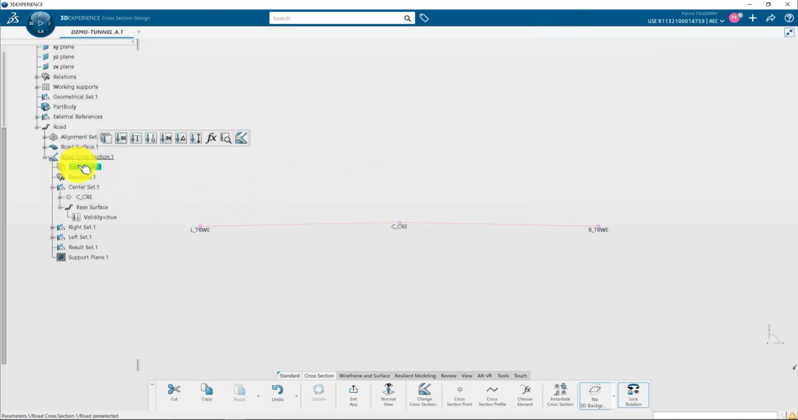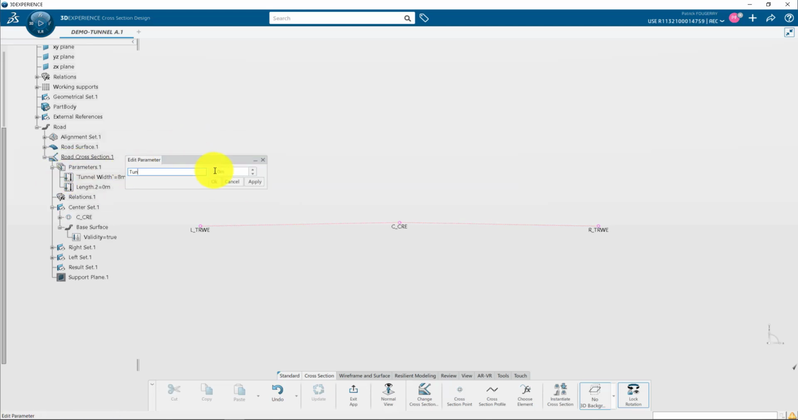The crown shape of my road surface, which was set as input, is displayed as reference. I will first create a couple length parameters, such as the tunnel width, the tunnel height. And finally, I will create a Boolean parameter that will allow me to drive the configuration of the tunnel between two options, a D-shaped tunnel or a cylinder.